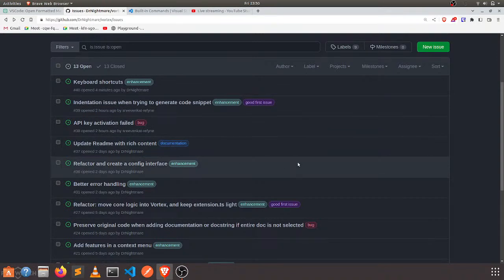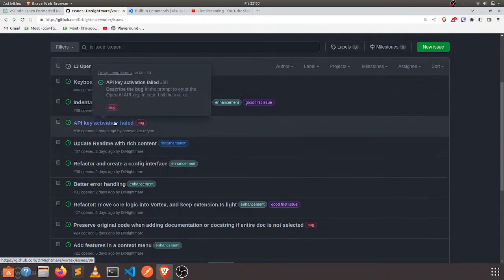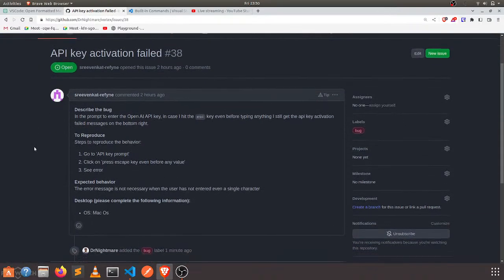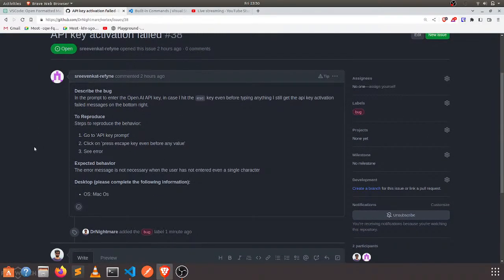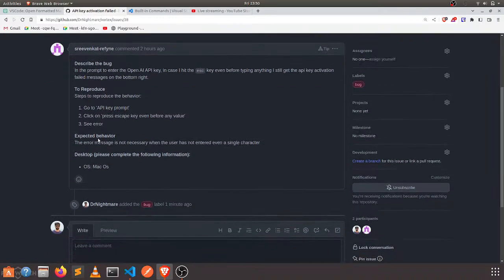So the first issue that I'd like to pick up is the API key activation failure marked here. Let's see what the description is. So in the prompt enter, case I hit escape before typing anything, I still get API key failed messages. Okay, so go to the API key prompt, press escape, and okay, the error message is not necessary when the user has not entered even a single character.